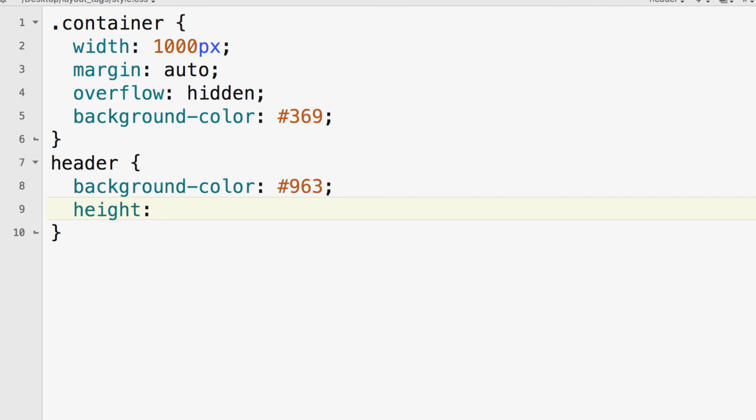So I'm just going to pull a number out of my head here. I'm going to do 150 pixels for the height. If I don't give it a width, it should go all the way across my design. And that's it for the header. The nav is going to be the same way.